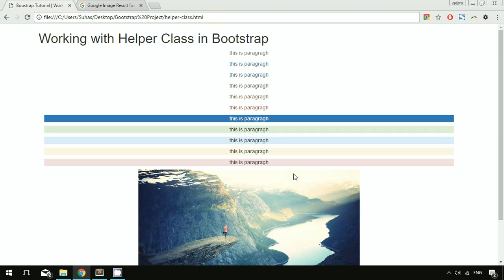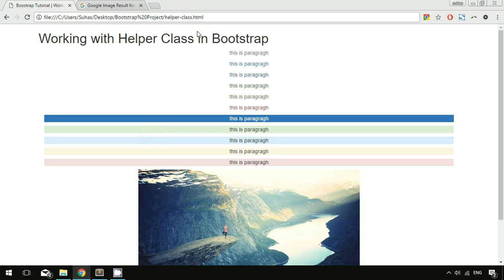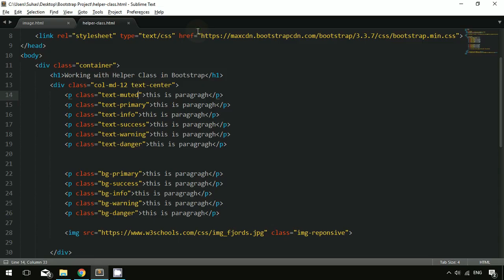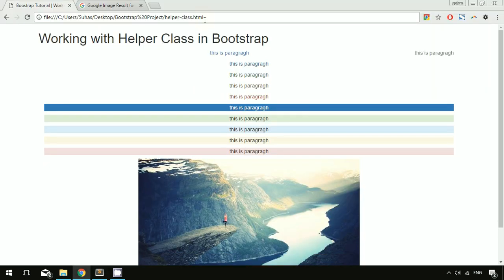The another helper class that we have in order to work with is a float. So if in this paragraph I just wanted to make the text float to the left or right, then I can use pull-right in order to make that paragraph pull to the right. So as you can see, the content is going to pull at the right and the previous content is going to shift to the top.